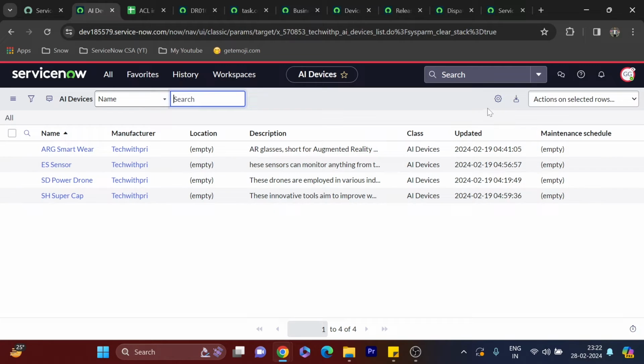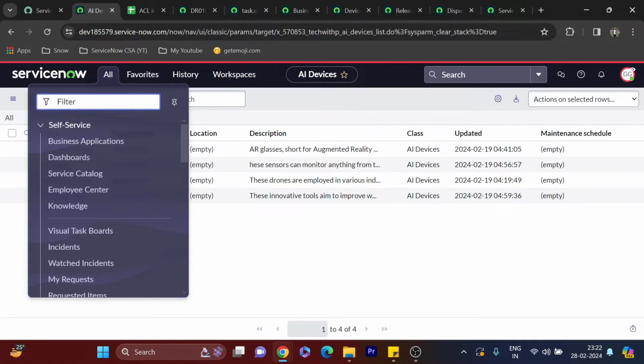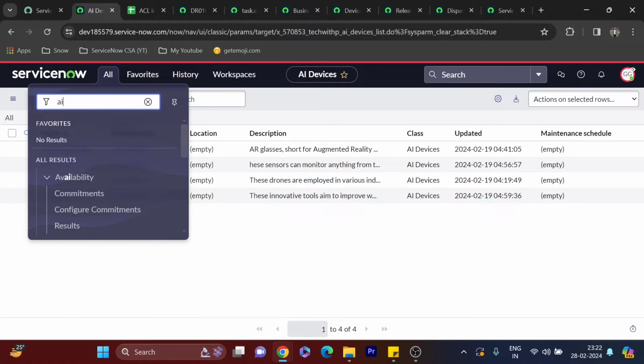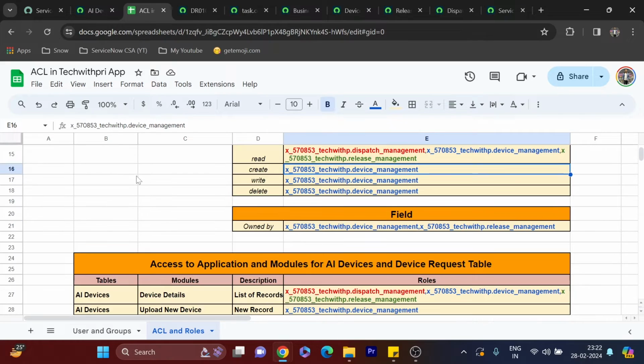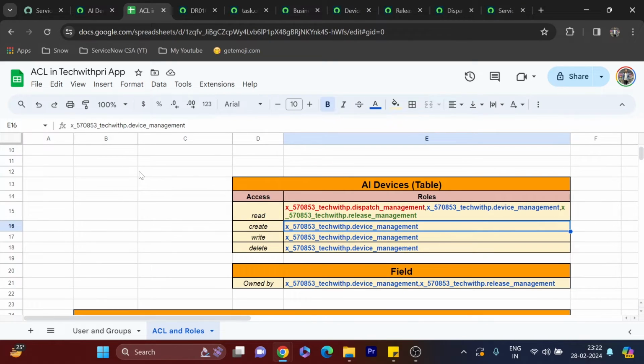However, he was not able to create because he's not from the device management team, right? But why is the AI devices module not coming? AI devices, right? Then comes our next requirement. So maybe the video is going to be long, guys, but trust me, it's going to be helpful.